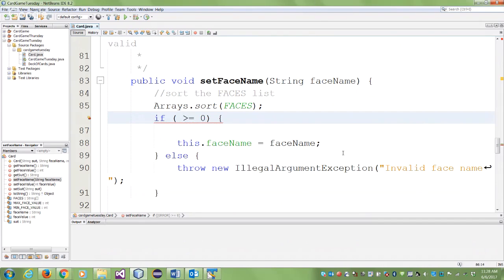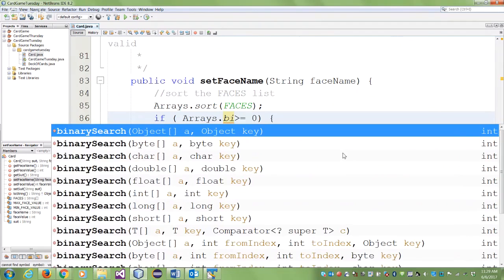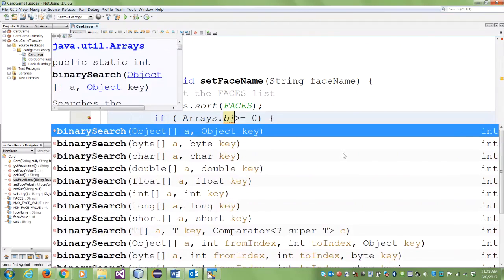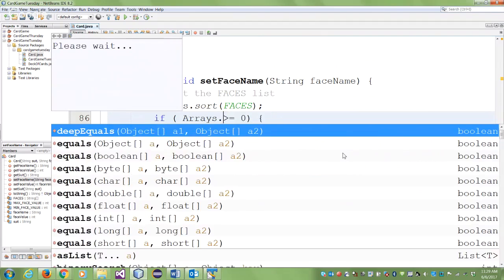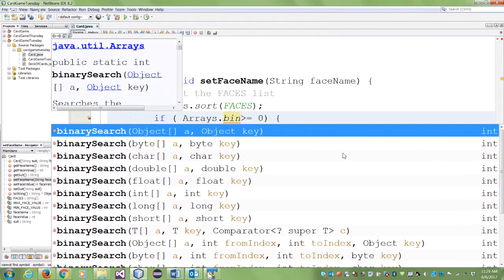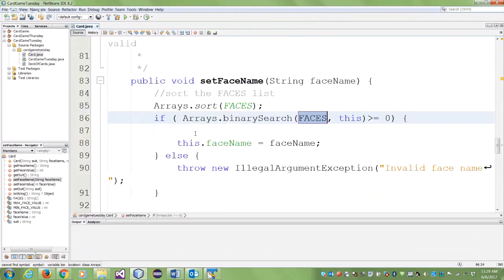Now, what is this binary search? It is a method of your Arrays class again. It's called binarySearch. There it is, see, binary search. I'm sure there will be a sequential search also. Let's try. No, there is not. Okay, so we'll go with binary search. But you will find it somewhere. So I'm going to do a binary search on faces. And what are you going to search? See how easy it is.